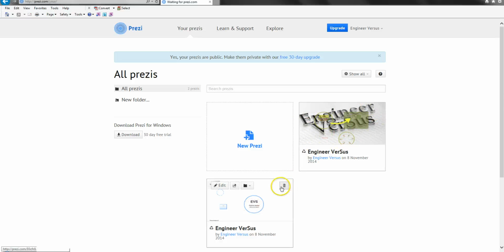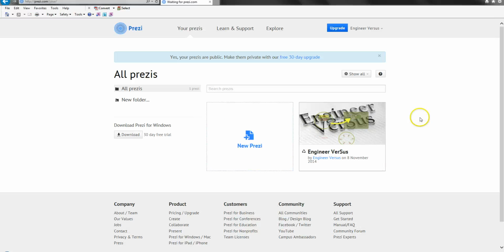So you can also look to scrap. I don't really need this, so I'm going to scrap that. It's gone for our presentation here. But you can also add it to a folder. You can look to share it, look to edit it, and that'll pop you back in it. If you just click on here, it does the same.